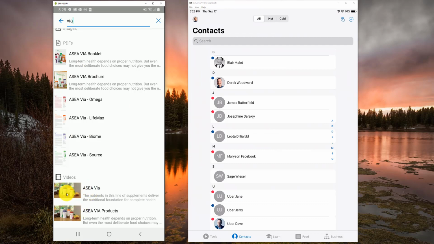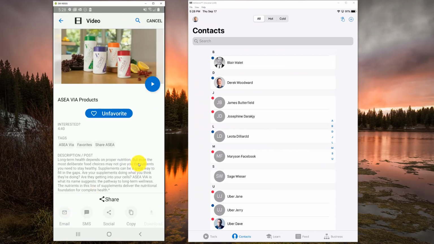That's something I'll correct here down the road. So let's click on this ASEA Via products here. Now this is one that I've already marked as my favorite. I know about it, so let's go ahead and share this with Jane. So let's share it with her via text message by hitting this little text message icon.